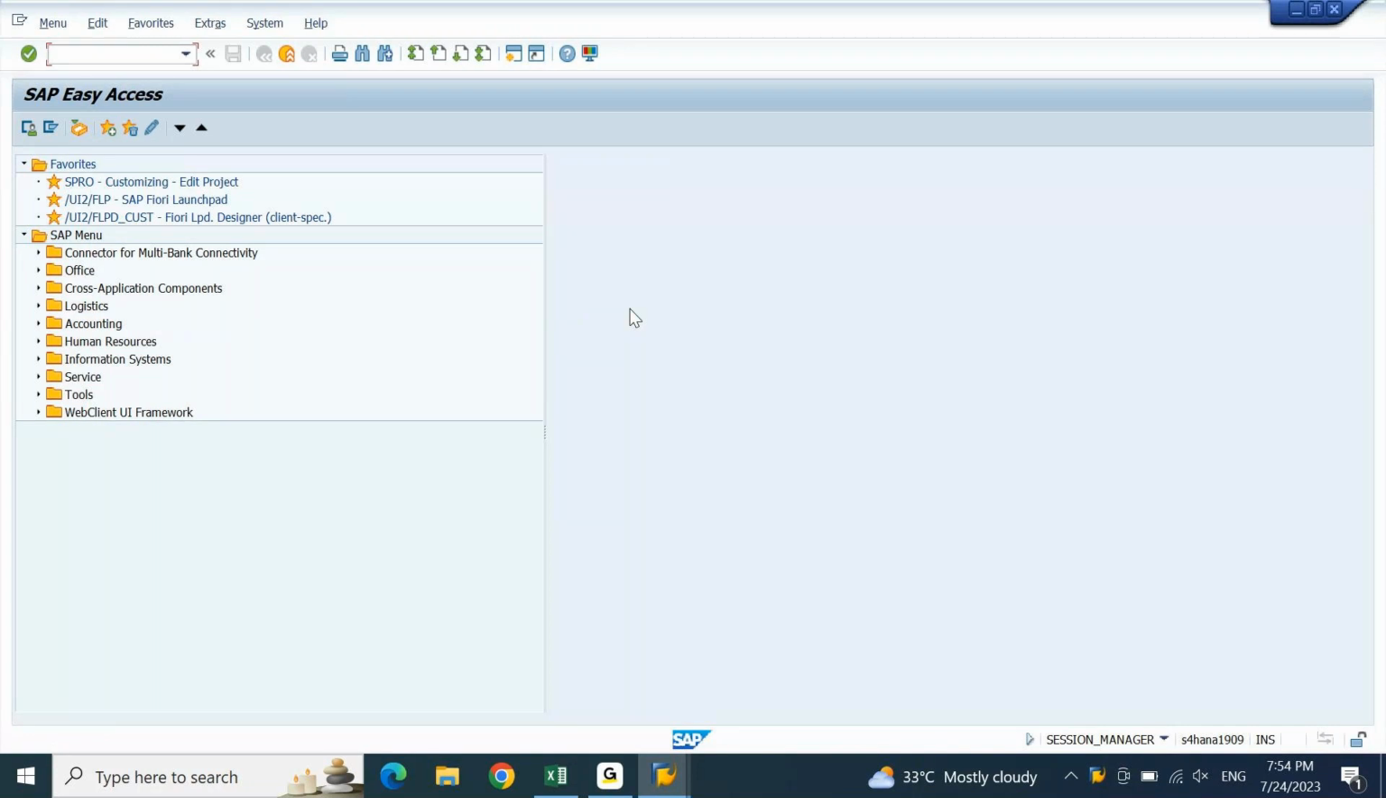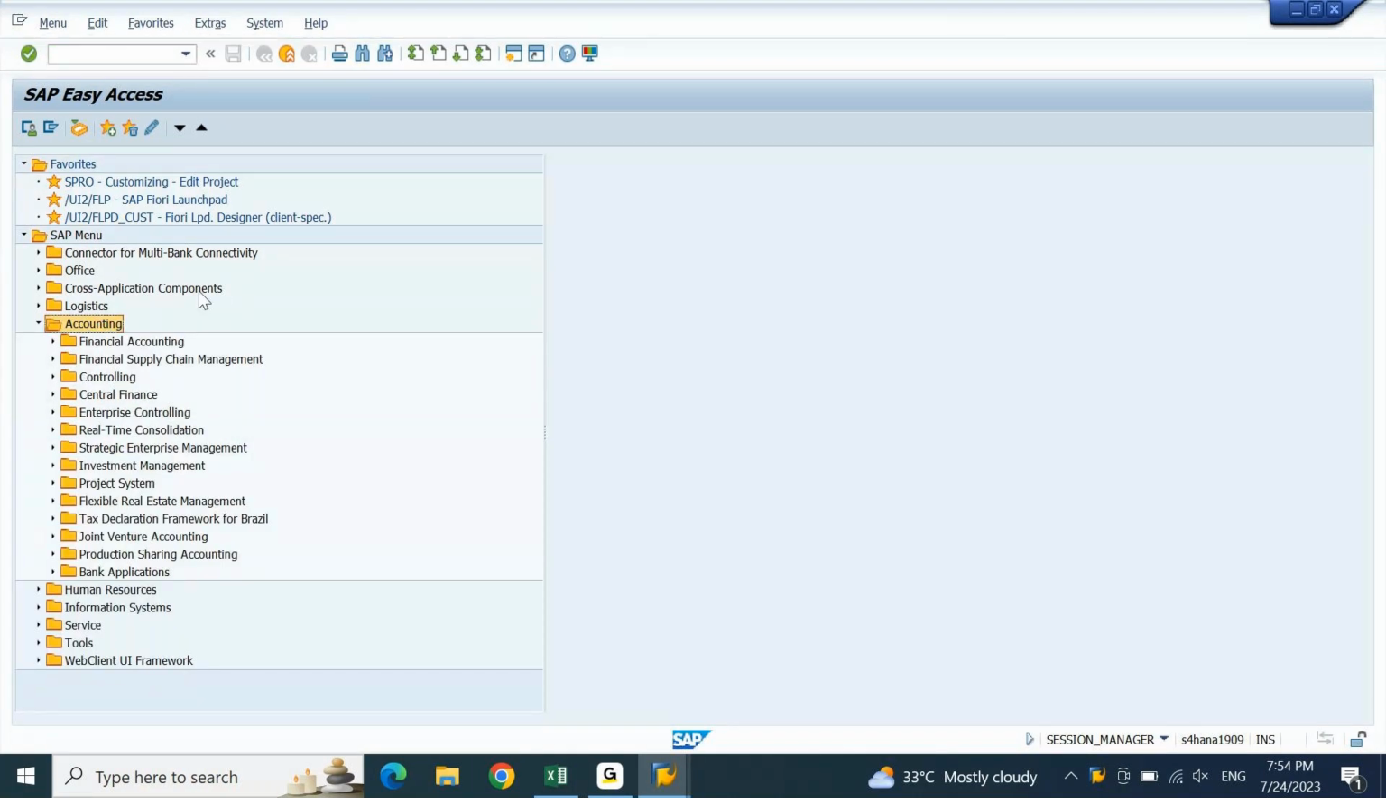Here, the moment you log into the system, you will find something called SAP Easy Access. This SAP Easy Access is the end user area. In the end user area, you are responsible for accounting. Let me expand this accounting. If I go to this accounting, here again as a FICO consultant, we will be majorly working on two areas. One is financial accounting, which is FI. The other one is controlling, which is CO. Let me open financial accounting, FI.